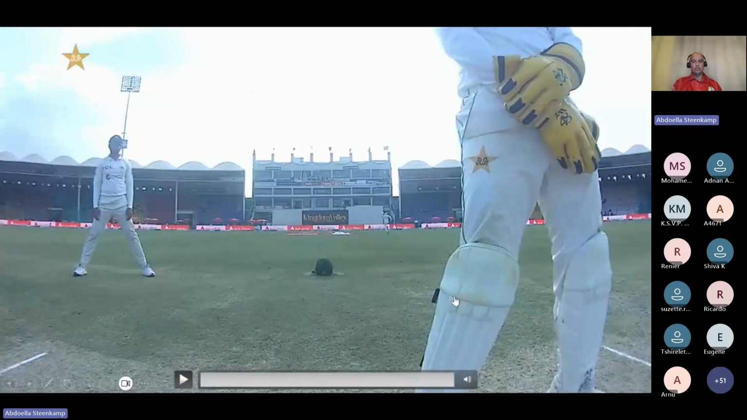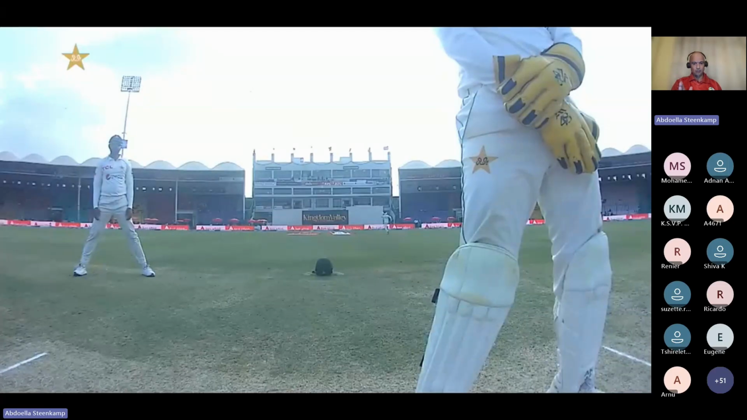So as soon as the ball touched the helmet that was placed behind the keeper, that ball now automatically becomes dead. Anything that happens after that is irrelevant. That's why in this scenario, yes, the ball went over the boundary, but that boundary does not count. Why? Because the ball became dead as soon as the ball touched the helmet. Anything that happens after that is irrelevant.